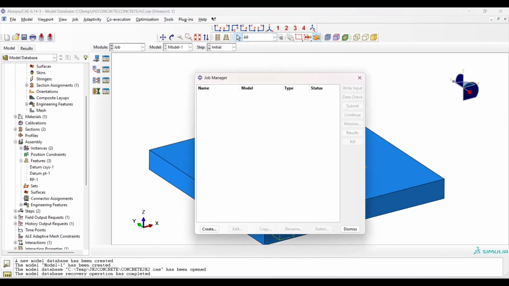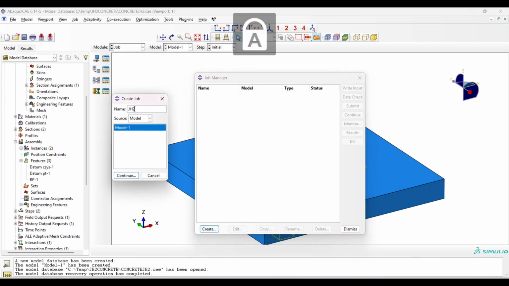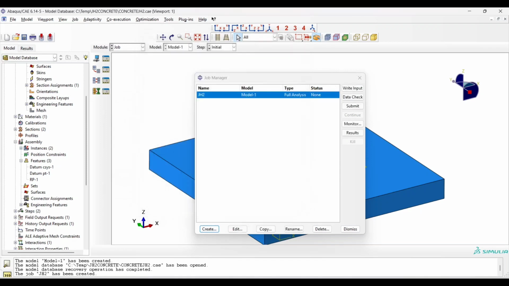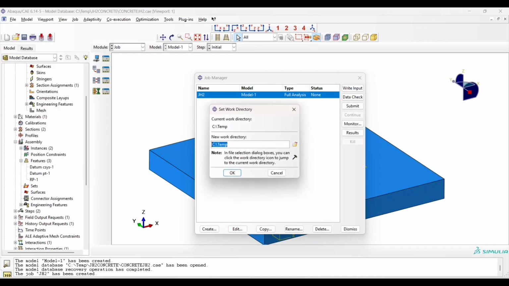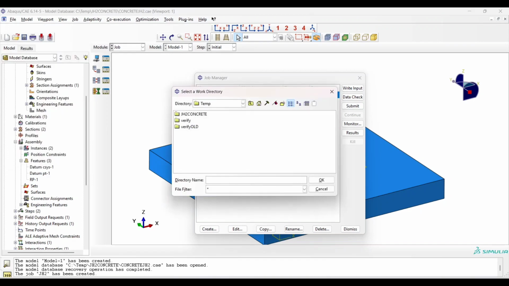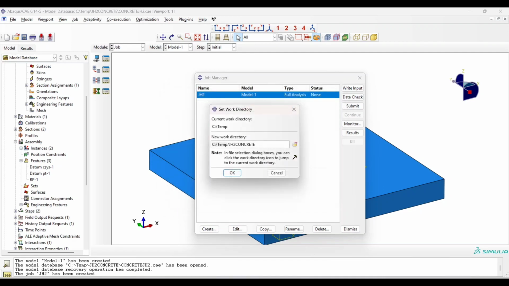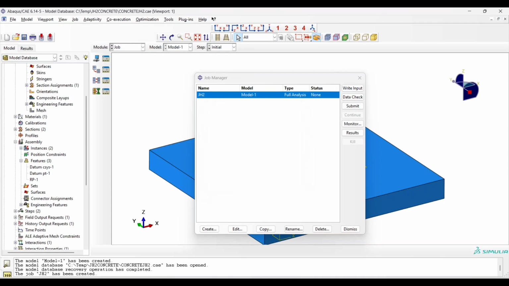We need to go to the job and create a job of JH2. Correct? JH2. And once the job is created, what you need to do is write an input. Let's first see where it is saved. Our set work directory will save it in the JH2 concrete folder, C temp JH2 concrete folder.